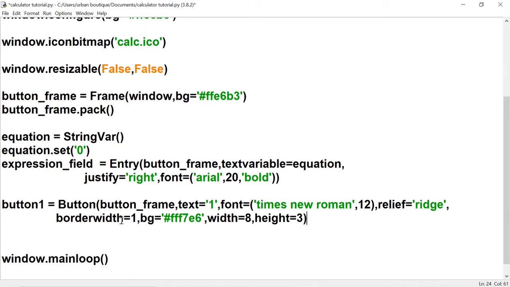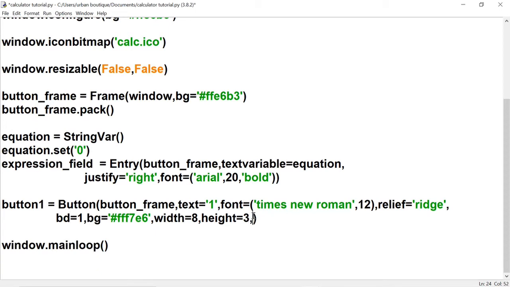Border width, you can also use BD. Either one will work just fine. I'm going to go with BD. That way I have more room to work with. We're going to add one more parameter.